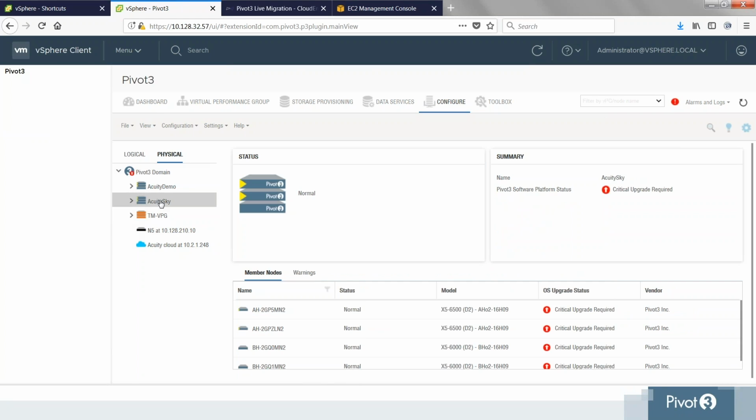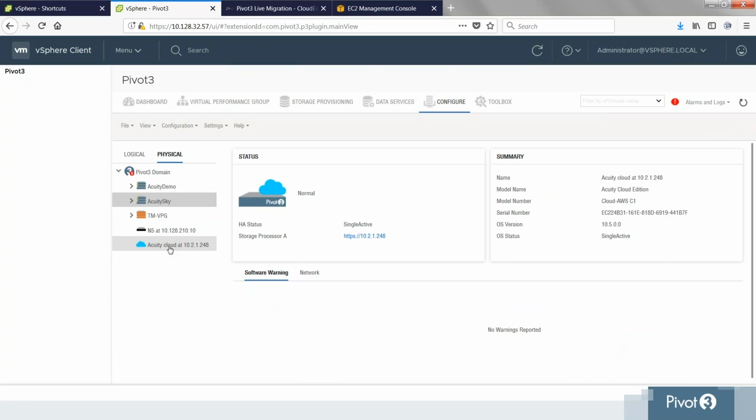Acuity Sky cluster is again deployed on the same 4 nodes. It's hosted in one of the tech marketing labs Pivot3 has. This is the source cluster. The destination cluster for our backup and for our workload migration is going to be this Acuity Cloud. Here you see Acuity Cloud Edition has been installed in this one. You're able to see the version number right here.